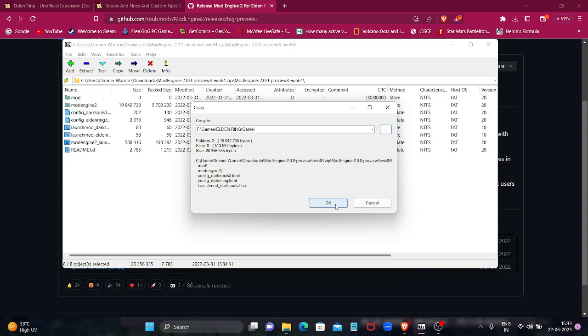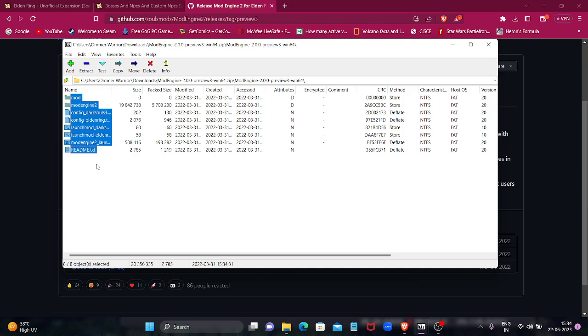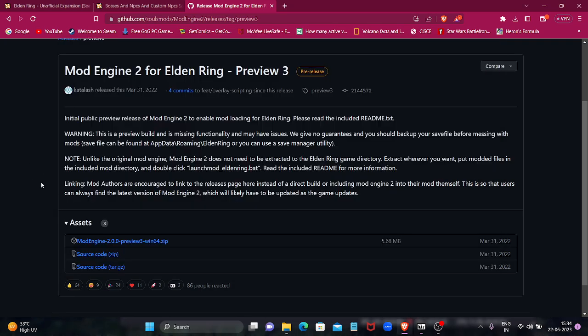After you have done this, I've already extracted it, so I'm not doing it. After you've extracted it, mod engine should load up. You're going to want to test it once before installing any mod. Since I've already tested that, it already works.